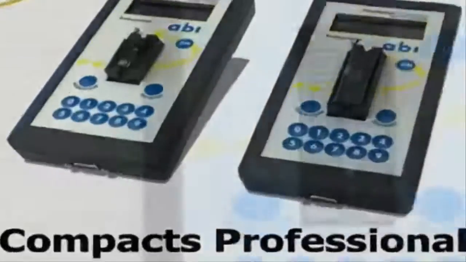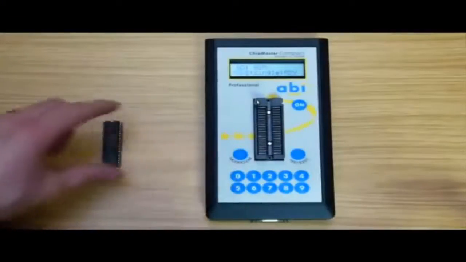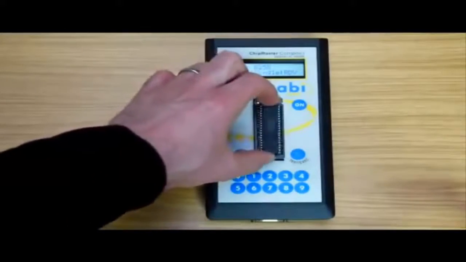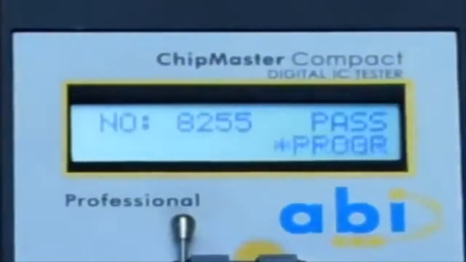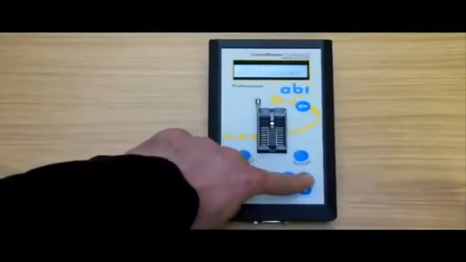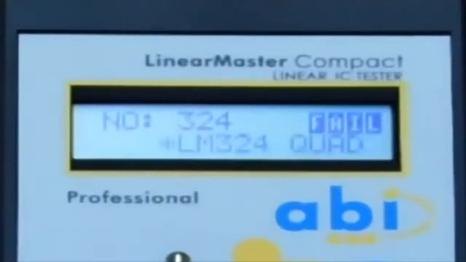The use of the compact professional is very straightforward. Enter the reference number of the device to be tested, place it in a zero insertion force socket, lock it and press test. The unit will return a pass or fail result with further details of the potential failure, thus confirming the correct functionality of the device.